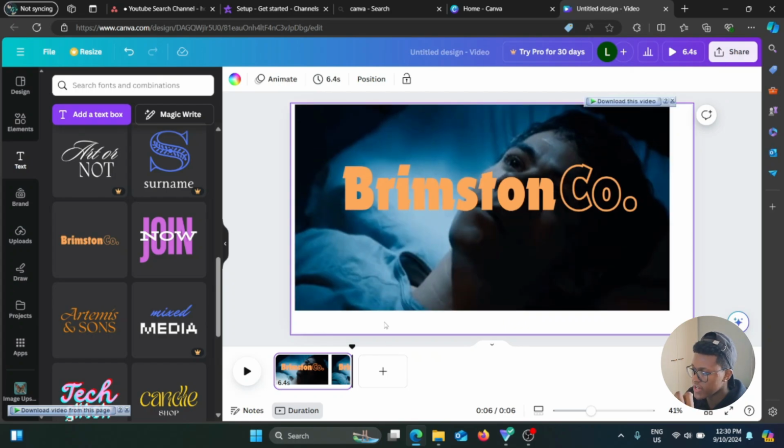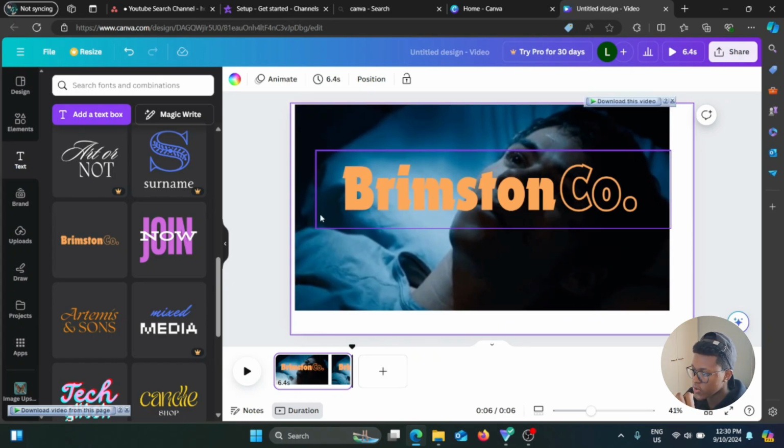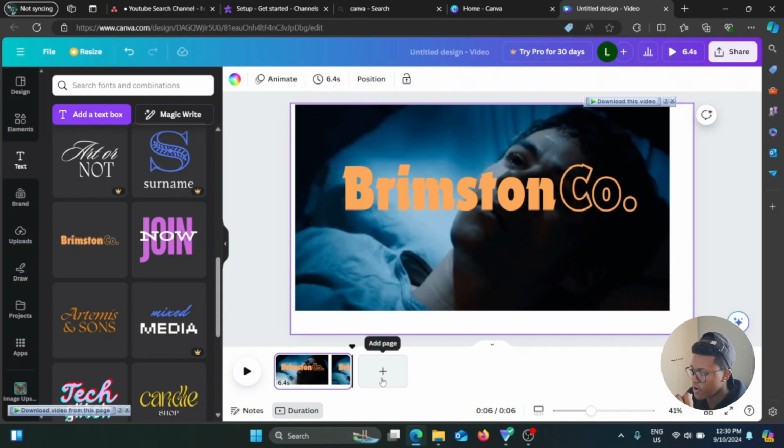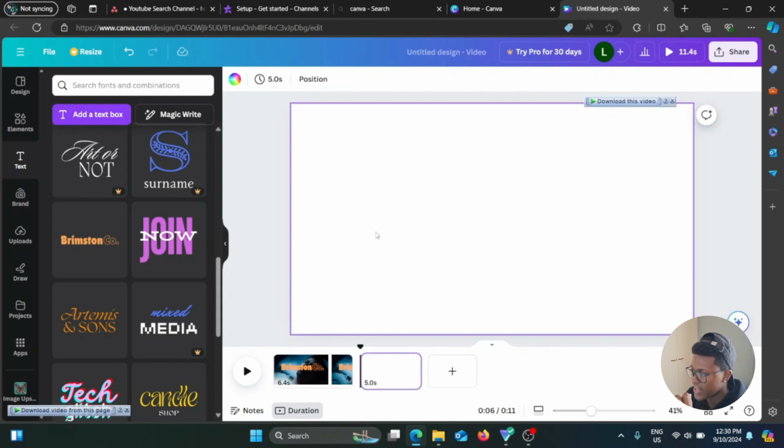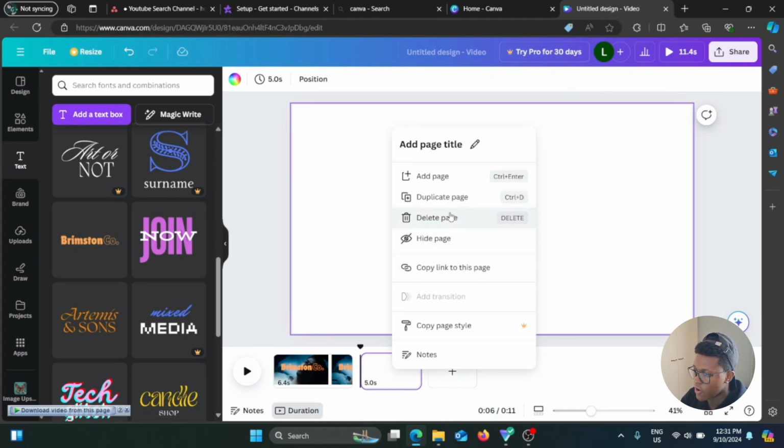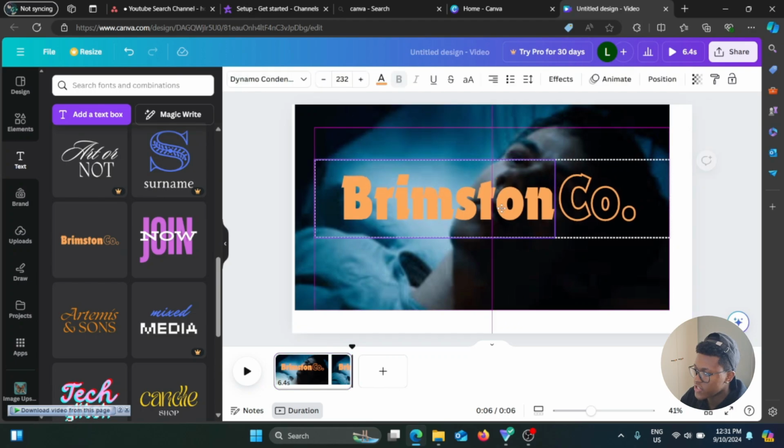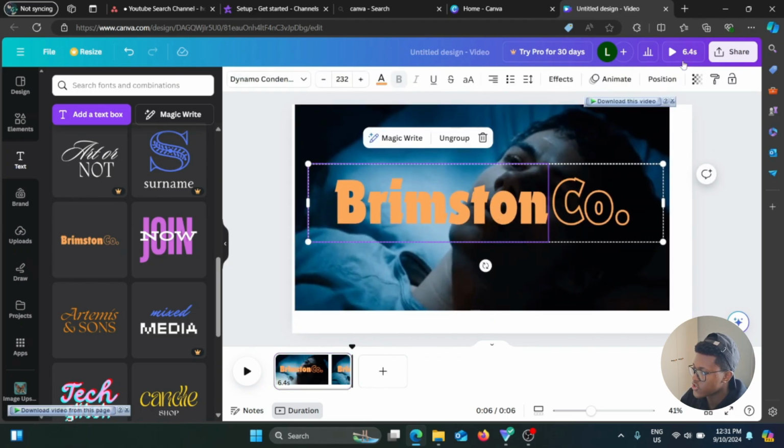Another cool thing that you can do is you can add in another separate page. You can go to the bottom here and you can click on the plus icon, and that's going to open up another page for you so you can add in another video. So what Canva is going to do with that is that it's going to create separate videos depending on how many pages you open. Now let's say that you don't want the page, you can just right click and then click on delete page.